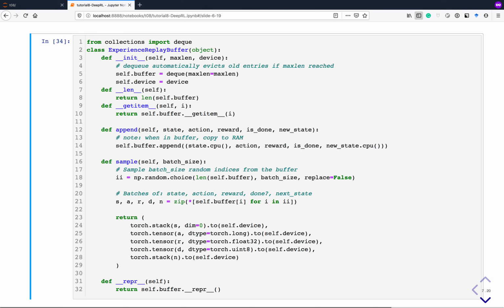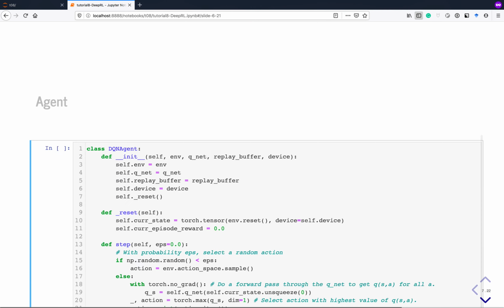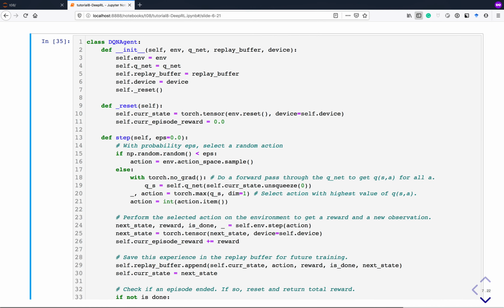So this should be really simple. Now the agent. Okay, so the agent is where we actually do something with the environment. Our agent will have an environment. It will have a QNet, which is our network that we're currently using to do the policy, and a replay buffer to save the experiences.